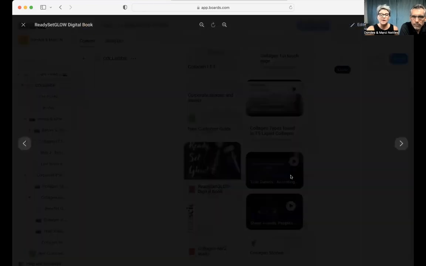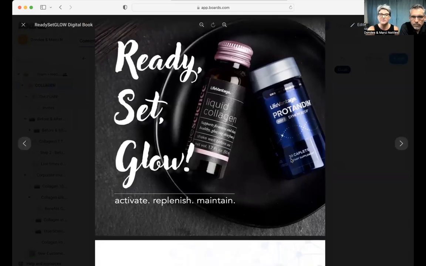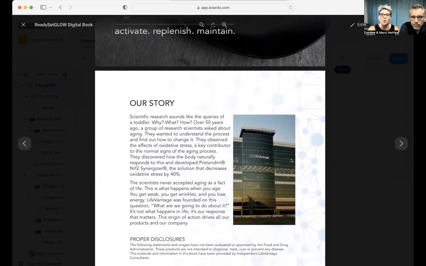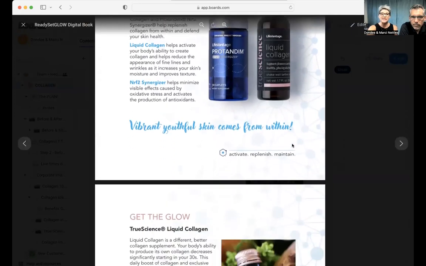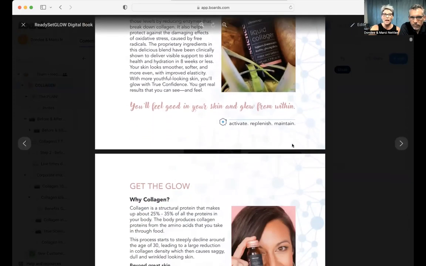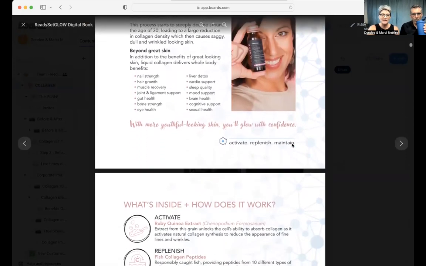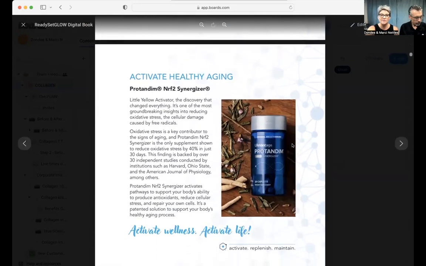If you have not seen the Ready, Set, Glow booklet, you can either print it out or share this via a message or an email. You can send this over to people to take a look and learn more about LifeVantage, learn more about our collagen, our Healthy Glow Stack, why our collagen is different, as well as talking about the benefits. That's so much more than hair, skin, and nails, what's inside of it. And then we go into Protandim NRF2 and talk about oxidative stress.